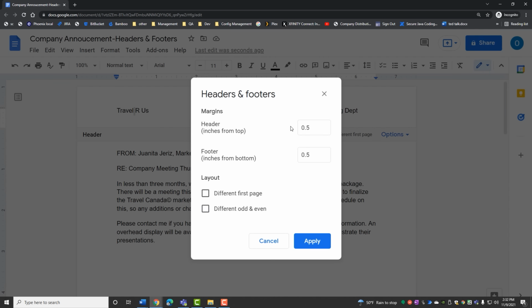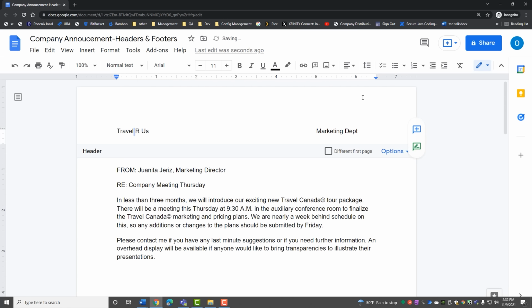This lets me decide how close to the top of the page my header is located and also my footer. Then additionally, notice that it's very common to have a different first page header. So maybe the header is different or it doesn't exist in the document. Or you can set up different headers and footers for even pages and odd pages. So say, for example, I want my top margin to actually be 1 inch for the header. I can apply that and you'll notice it moves it down.